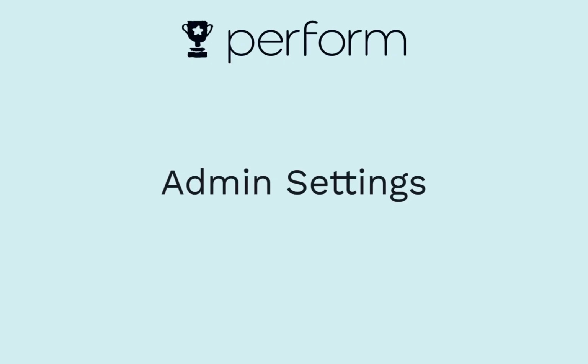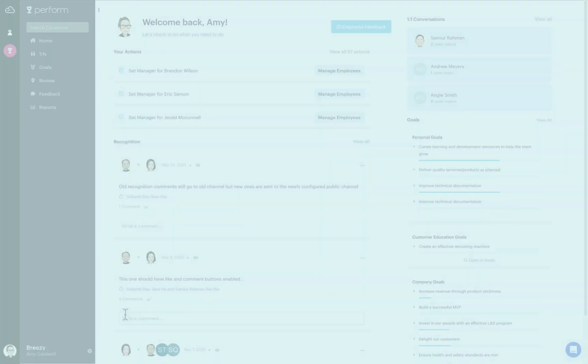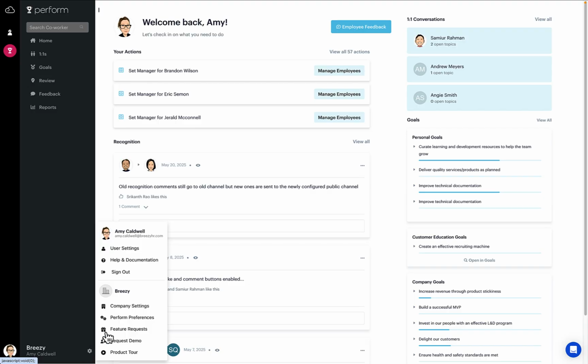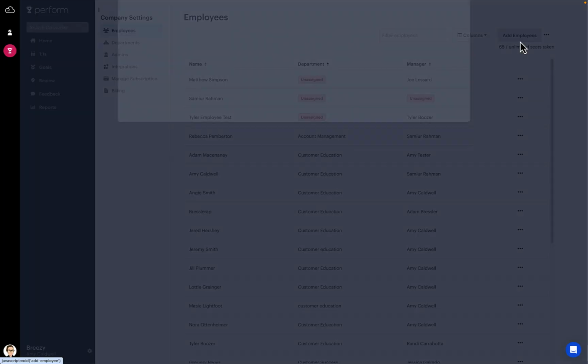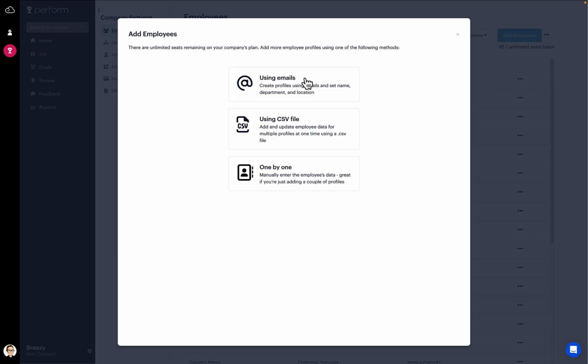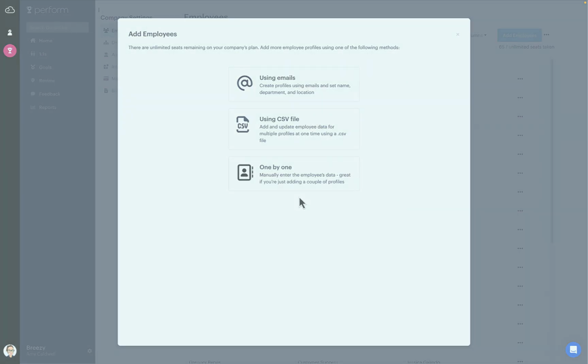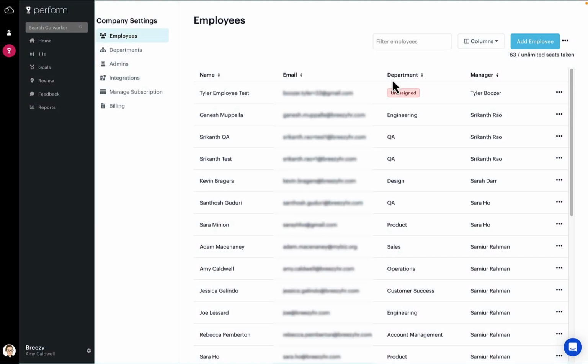Admins have several important jobs behind the scenes in Perform. One of the first things you'll want to do is add employees to Perform. Click Company Settings and look for the Employees tab on the left. Click the Add Employees button and choose whether to paste a list of emails, upload a CSV file, or add employees manually. Back on the Employees page, you'll see a complete list of employees.